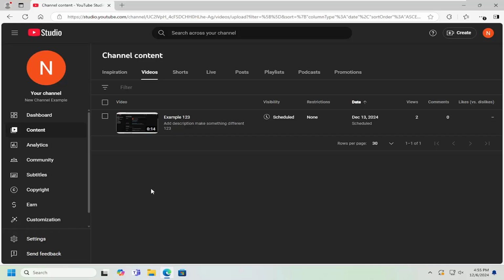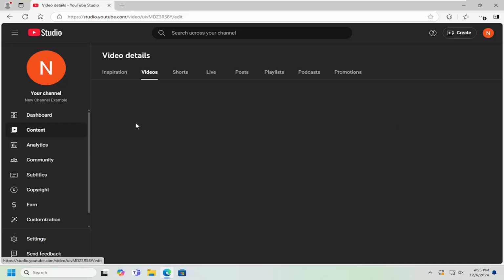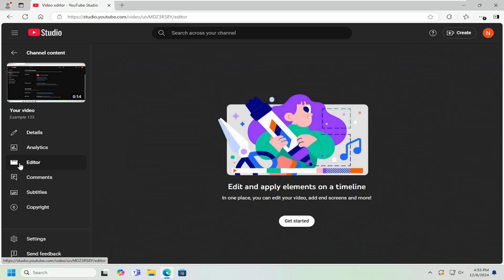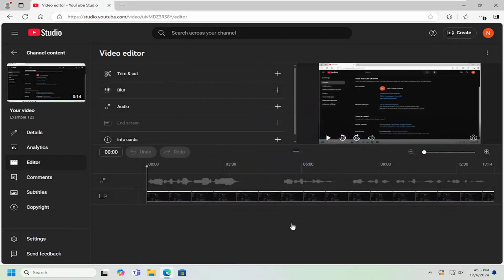So all you have to do is open up YouTube Studio and then select the Content tab and then Videos. Locate the video you want to add the blurring effect for. So if you want, select the filter option up at the top, you can search by title or video description and then locate the video. And then select the thumbnail preview to open it up. And then select editor on the left panel. And then select get started over on the right.